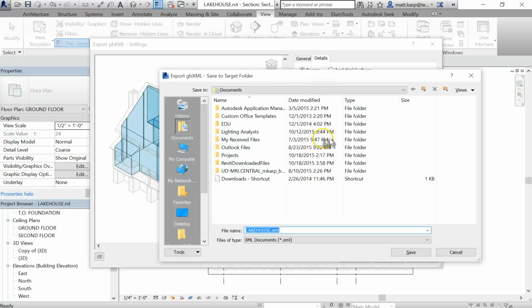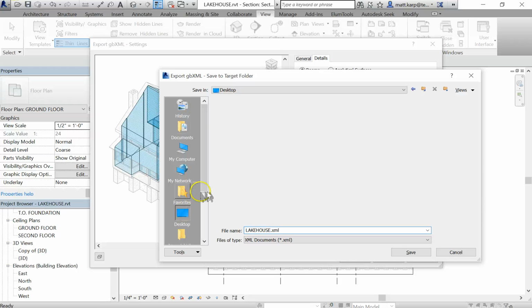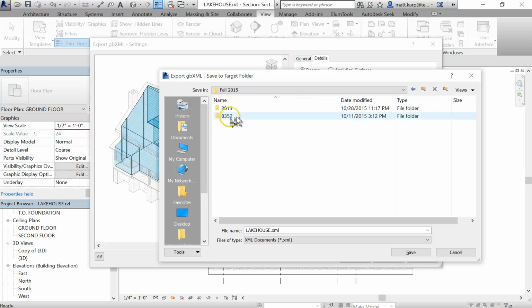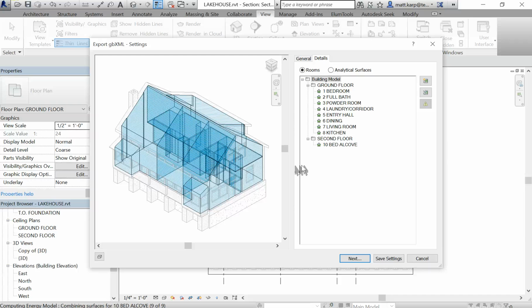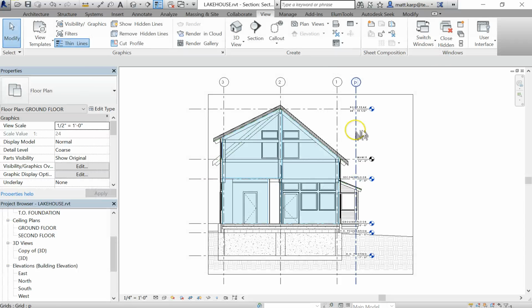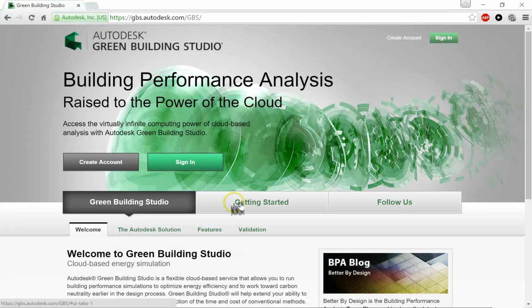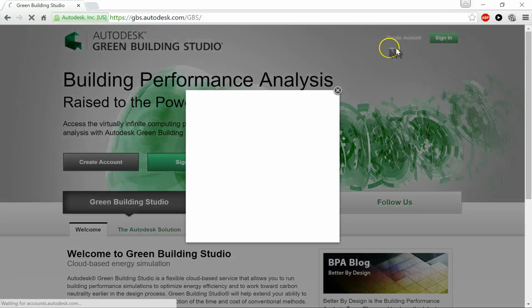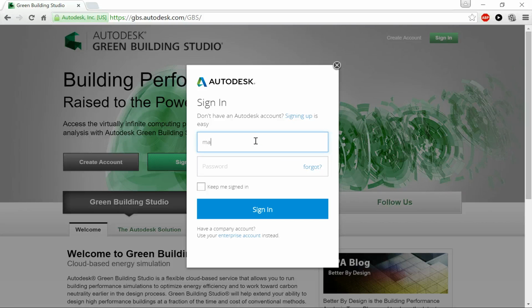We're going to click Next. We're going to save this file. And once it's saved, you're basically done with Revit. So the next thing you need to do is we're going to go to Green Buildings, gbs.autodesk.com, and once you're here, we're going to sign in. Use your Autodesk ID.